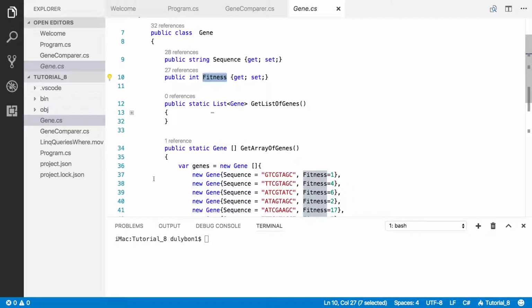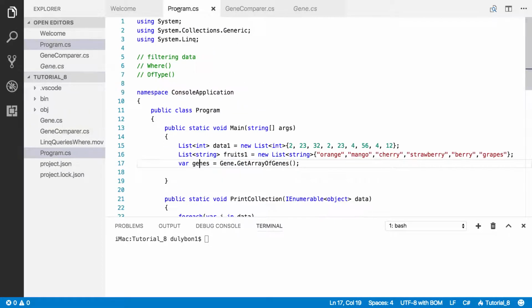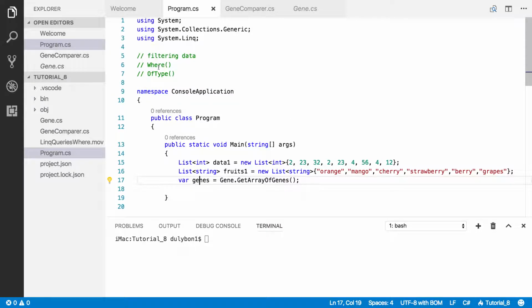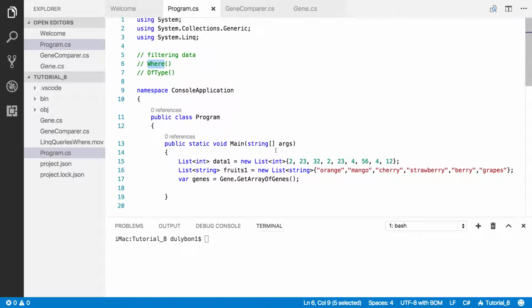Alright, so in this video, we are essentially going to use the where operator again to do the same thing. However, we are going to use the query expression syntax. In the previous video, we used the fluent syntax. So let's go ahead and do that for data 1. Okay, let's say we're going to get all the numbers that are less than 20. So let's get filtered data.